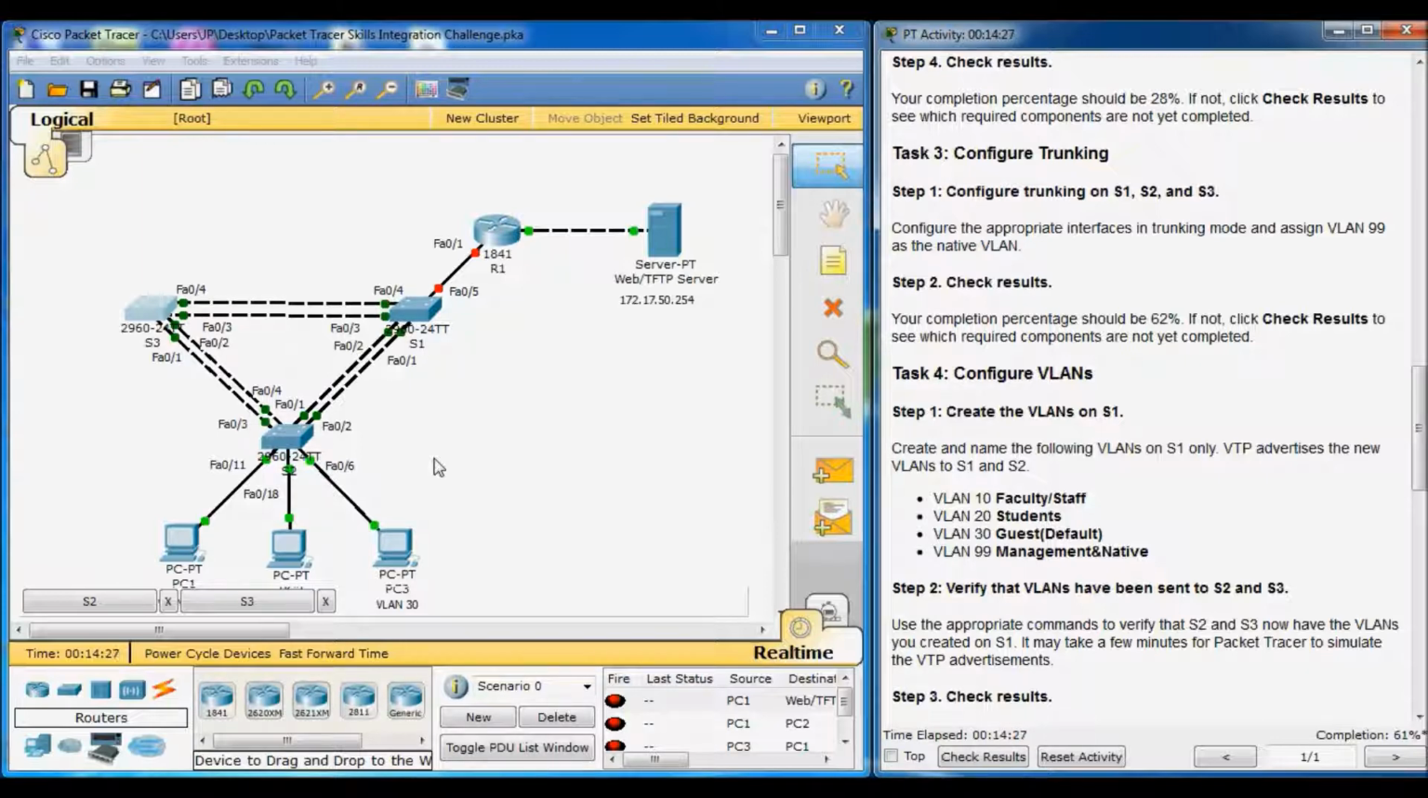Step 2. Check result. Your completion percentage should be 62%. If not, click check result to see which required components are not yet completed. With regards to the information I told you a while ago, this Packet Tracer has a problem, because I know that 61% should be the percentage after configuring the trunking.